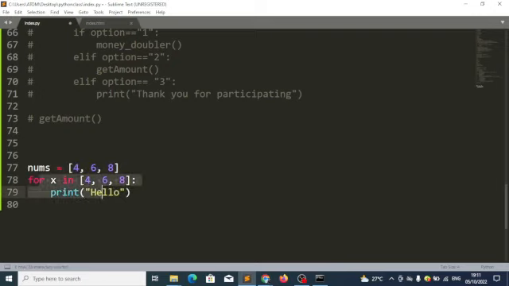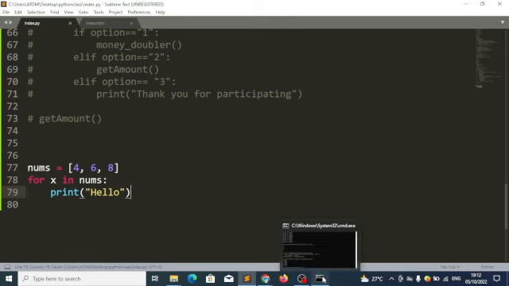Then it will print hello. When it's done, x becomes 6. It will print hello. When it's done, x becomes 8. Then it prints hello. So this is going to print hello 3 times. Again, x becomes the first value in this place, which is 4. It prints hello. X becomes 6, the second value. It prints hello. X becomes 8, then it prints hello. So for x in nums, this is going to print hello 3 times. Let's run it.